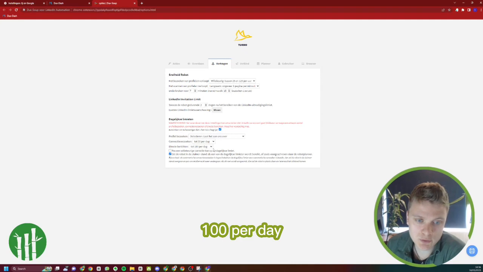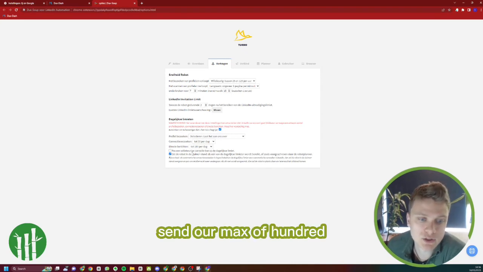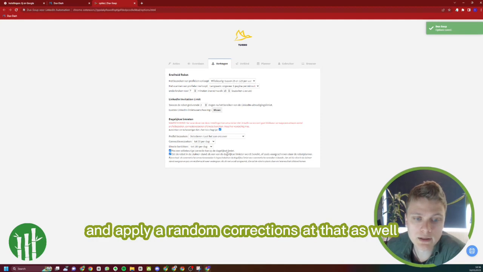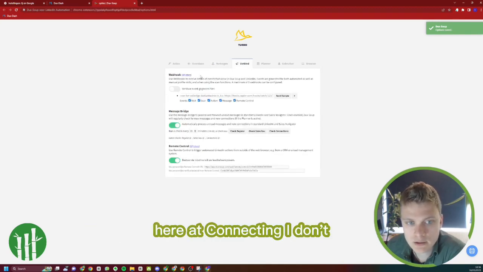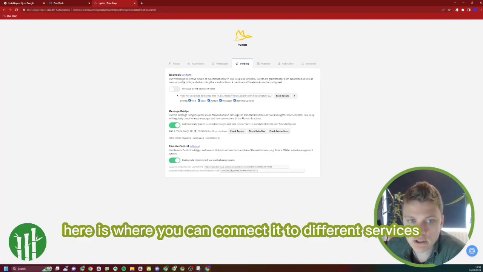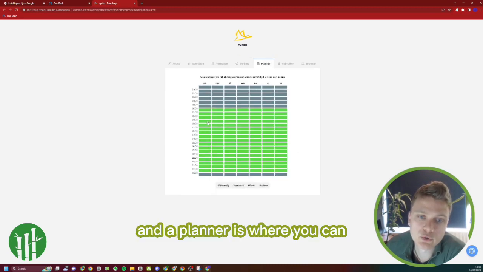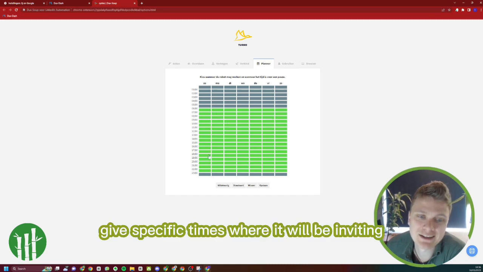Direct messages 100 per day, so those are the follow-ups that you will send, a max of 100. That's pretty good. And apply a random correction. Just add that as well. Here at connecting, I have not used this yet, but here is where you can connect it to different services, so a CRM, for example. And a planner is where you can give specific times when it will be inviting.